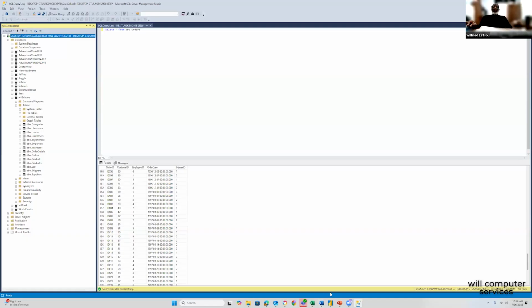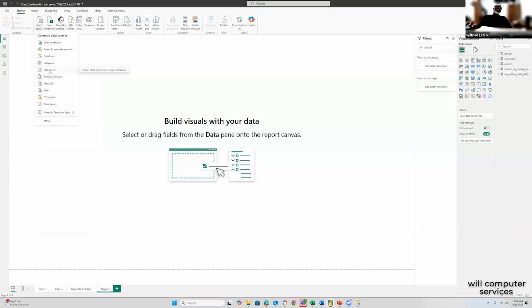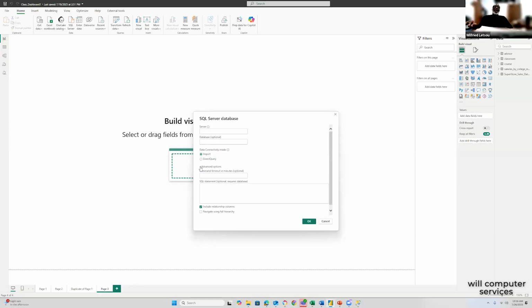Before I do it, let me go back to Power BI here and come to SQL. You see SQL Server here. I click on it. It takes time because my system is slow. Now it's asking me for the server name and the database name. But because I want to use a query, I have to come to advanced here and paste.